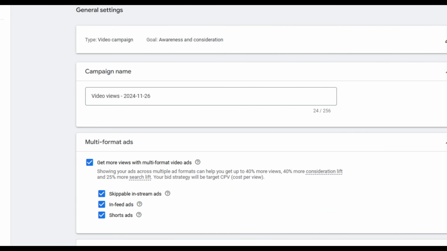Step 6. Choosing ad format, skippable or non-skippable ads. There are different ad formats you can choose from. Skippable ads are the ones viewers can skip after 5 seconds, while non-skippable ads have to be watched in full. Skippable ads are usually more cost-effective, but non-skippable ads are great for ensuring your message gets through to the viewer.